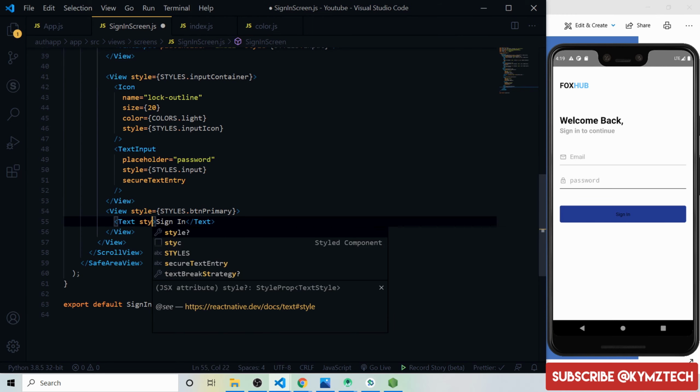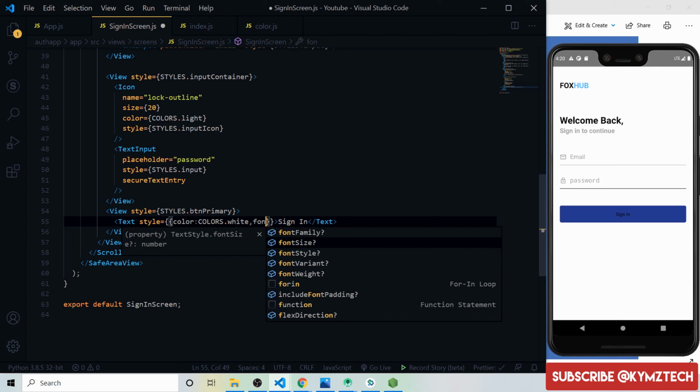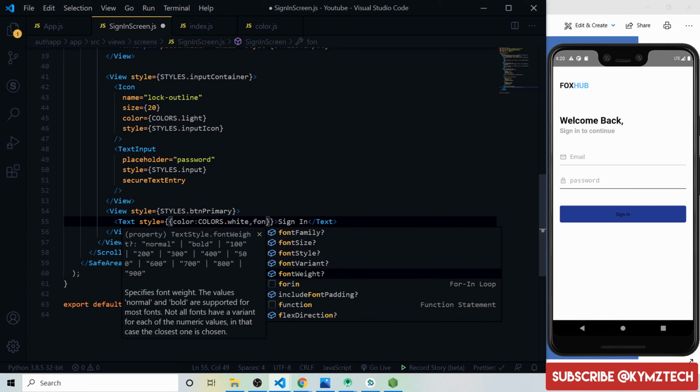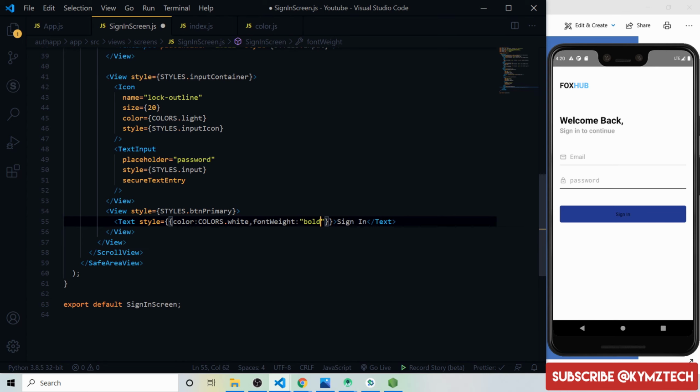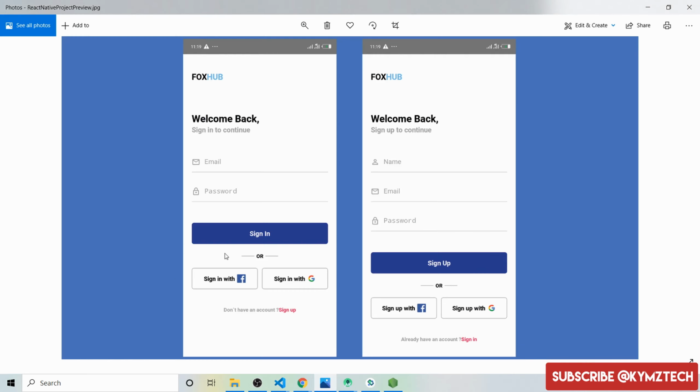So we are going to give it a style. We'll give it a color of white. So get the colors, so dot white. Then we'll give it a font weight of bold, and a font size of 18 pixels. I'll hit save, and right now we have the button. So let's take a look at our design.